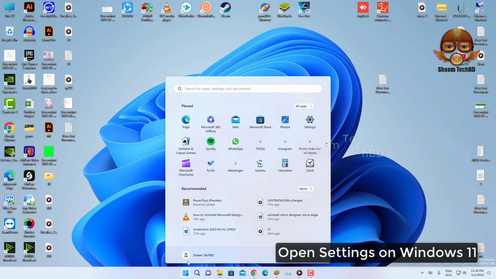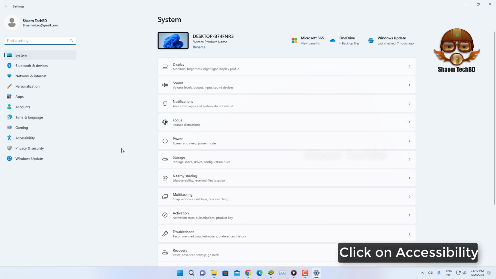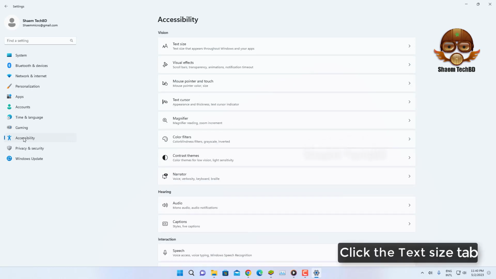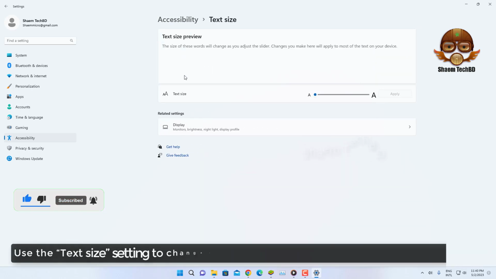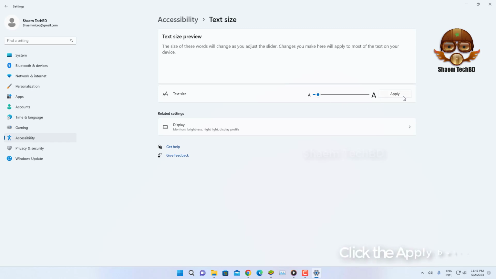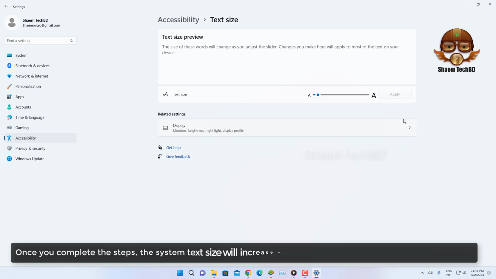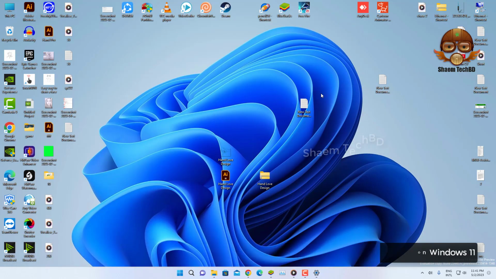Open settings on Windows 11. Click on accessibility. Click the text size tab. Use the text size settings to change the font and make it smaller or bigger on Windows 11. Click the apply button. Once you complete the step, the system text size will increase or decrease based on your settings on Windows 11.